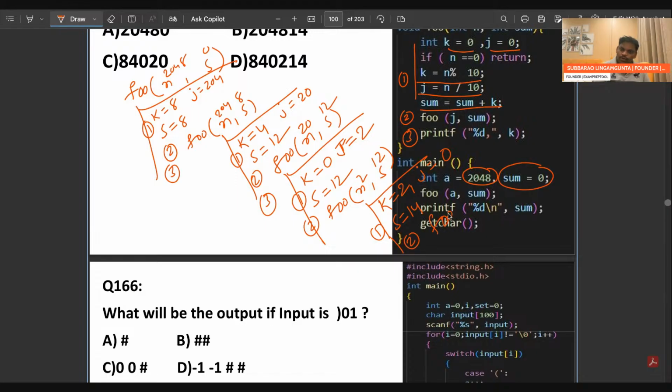Foo function is called with n and sum. I think n becomes how much? 0. Sum becomes how much? 14. That is okay, so go inside. If you go inside, n value 0, return. When you return, you have to print. So print sum.